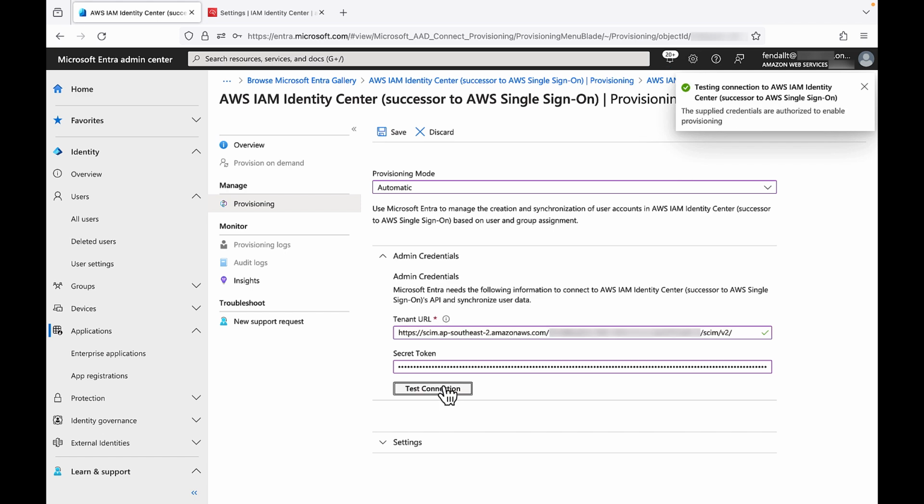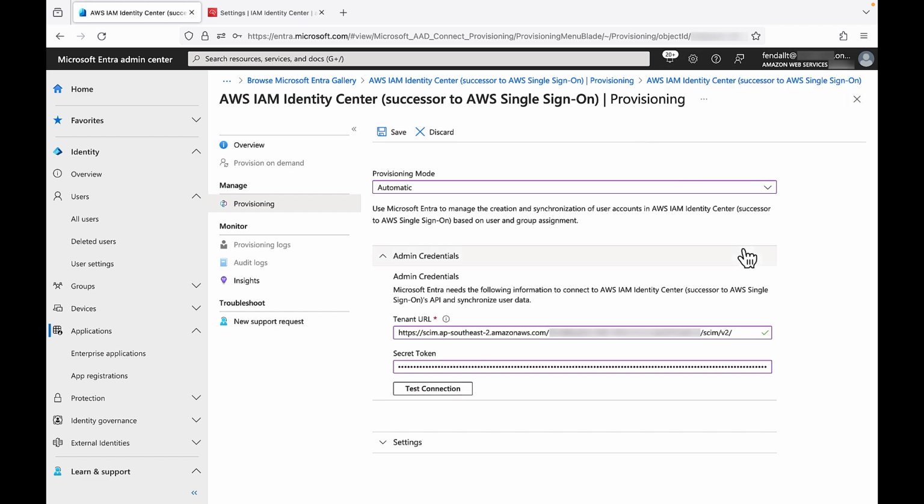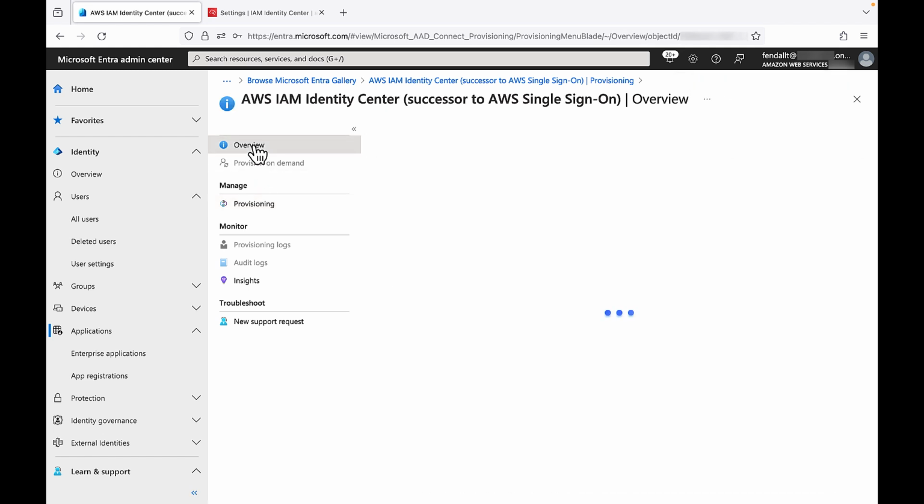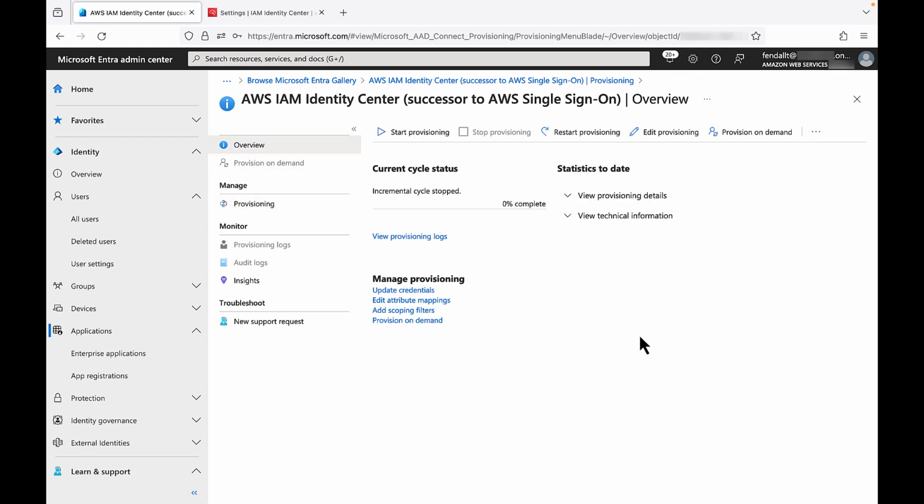To check that I have entered everything correctly, I can test the connection, which confirms that connectivity was successful and that my Entra ID instance can communicate with IAM Identity Center. So now I will hit Save. Now that the connection has been established, the final step is to tell Entra ID which users and groups should be synchronized to IAM Identity Center.